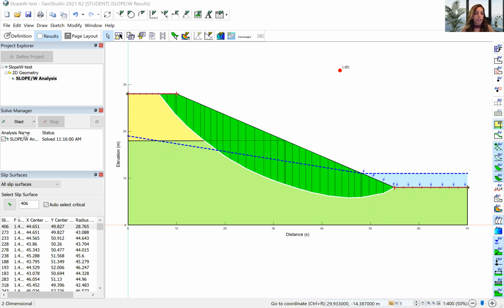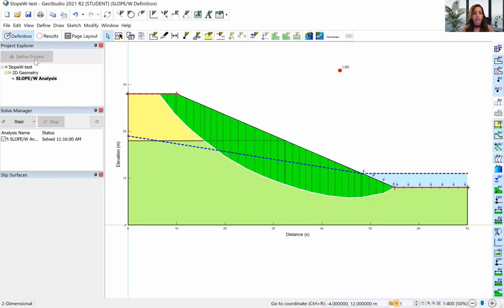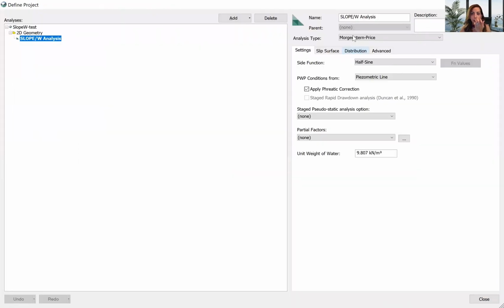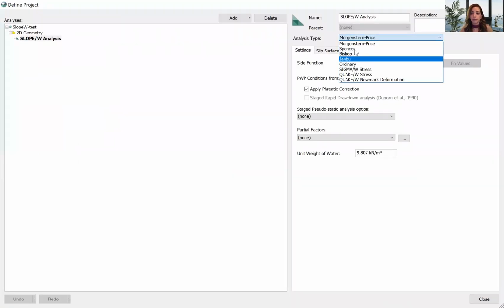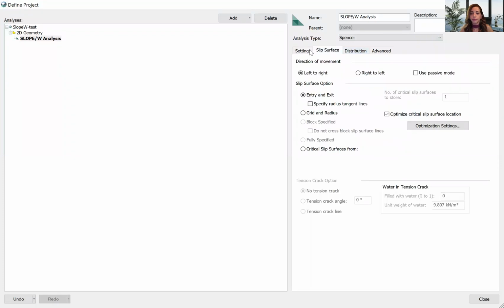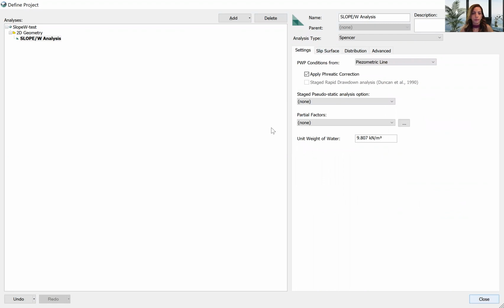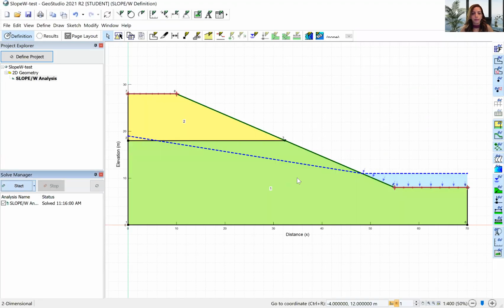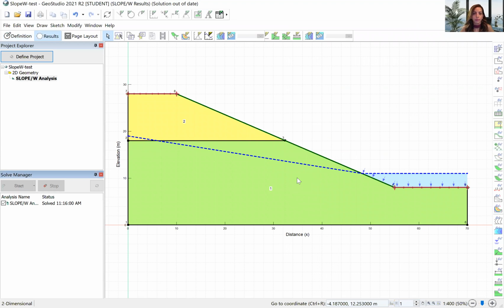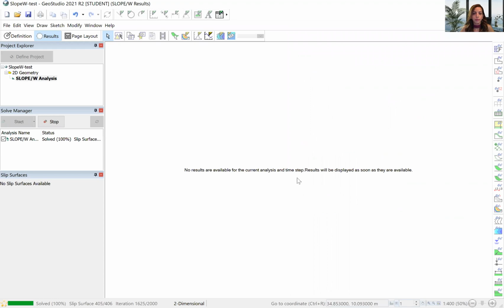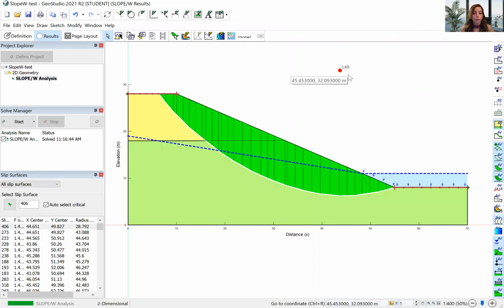And last but not least, I'm going to do the Spencer method. 1.475. And this one, as you can see, is pretty similar to the Morgenstern-Price method factor of safety.